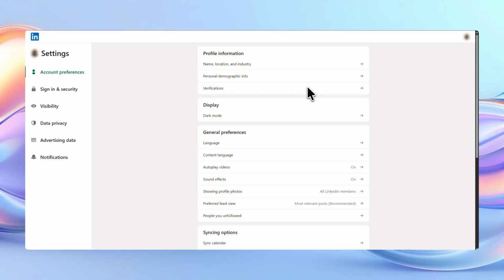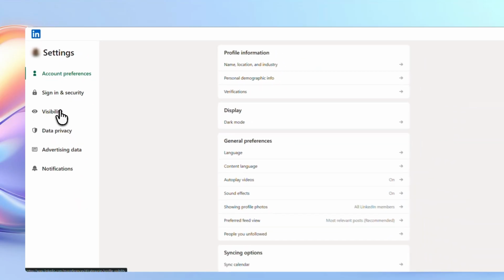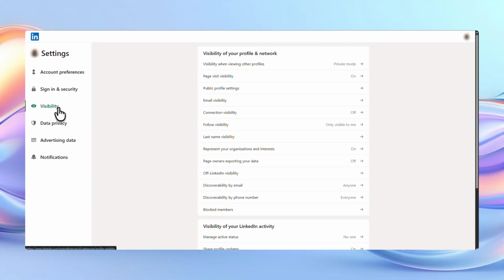Once you're inside Settings and Privacy, go to the Visibility section. This is where you'll find the privacy options related to how your profile and activity appear to other people on LinkedIn and sometimes outside of LinkedIn as well. In this section, you'll be able to adjust the privacy settings for different parts of your profile individually. That's helpful because you don't have to apply one setting to everything. Instead, you can review each option and choose what works best for you.